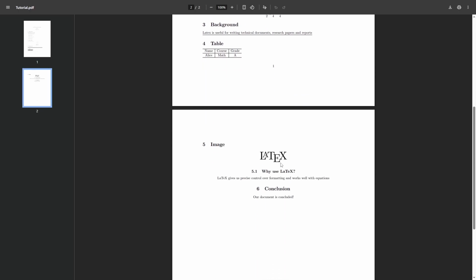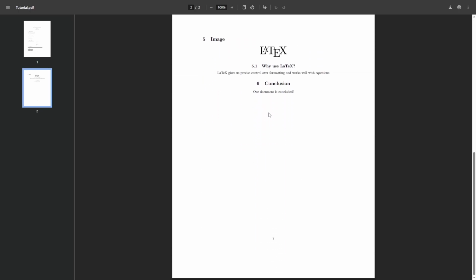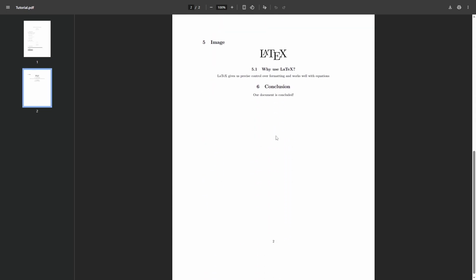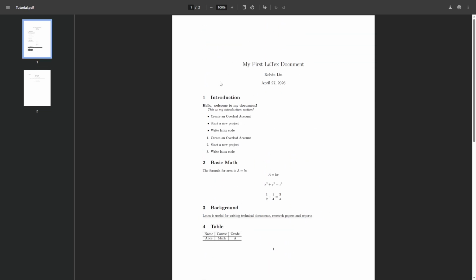In this video, we created an Overleaf account. We started a new project, wrote our first text file, and learned the basic structure of a LaTeX document. We've covered sections, formatting, lists, equations, and tables. At first, LaTeX can look intimidating, but if you break it down into small chunks, it really isn't. Once you get used to it, LaTeX becomes very powerful, especially for technical and academic research documents.